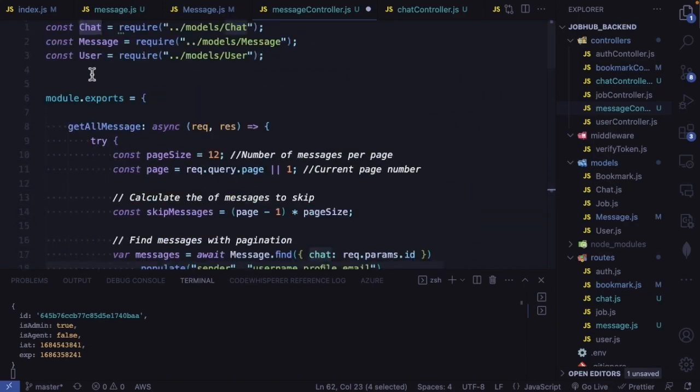Make sure that you have 3 models on top, one for the chart, the second one for the message, and the third one for the user. Otherwise, you won't be able to create a message. You get an error 400, a status 400. So I guess that's all.